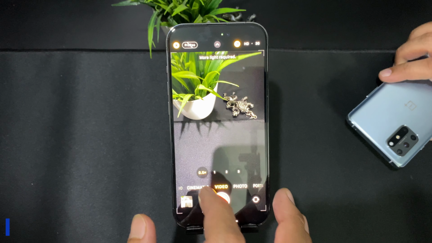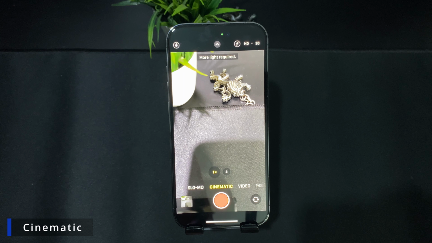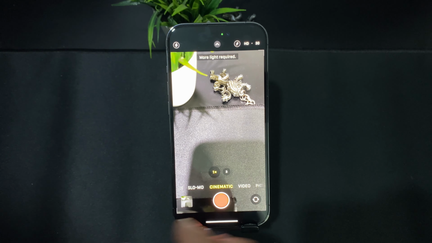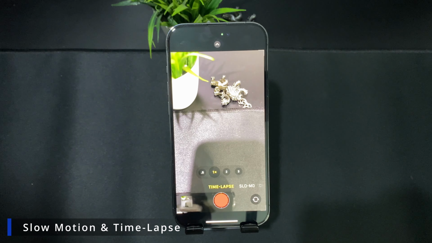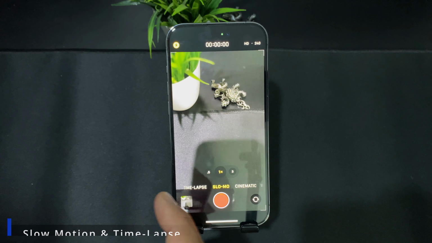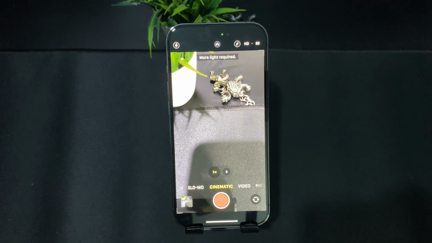If you scroll towards the left, you have cinematic view, and this will give a great kind of focus on a particular object. And then you have slow motion available, and then time lapse. Time lapse and slow motion, we will not go deeper into this topic, we're already aware of it, but cinematic is one of the great features you can use for taking any videos. This is going to put one particular object into focus, and everything else will be blurred out.